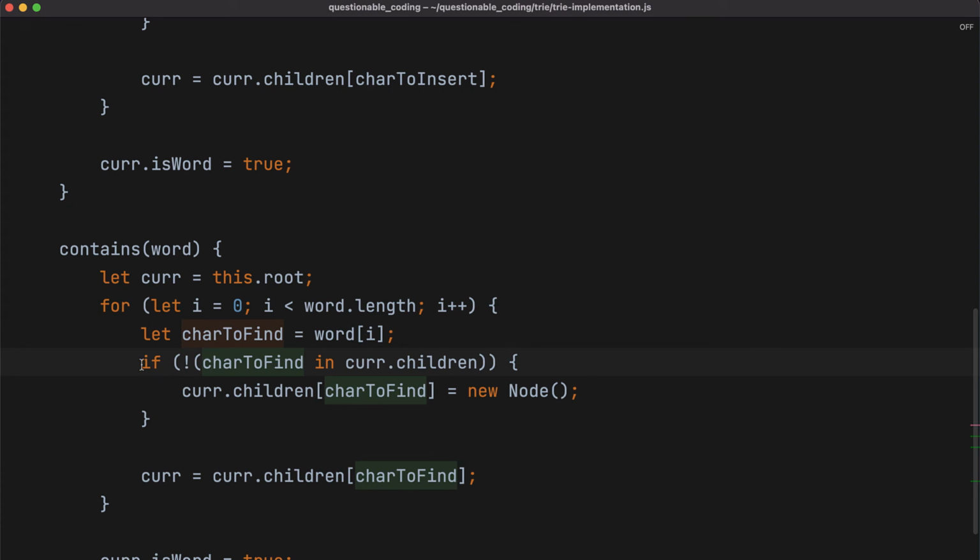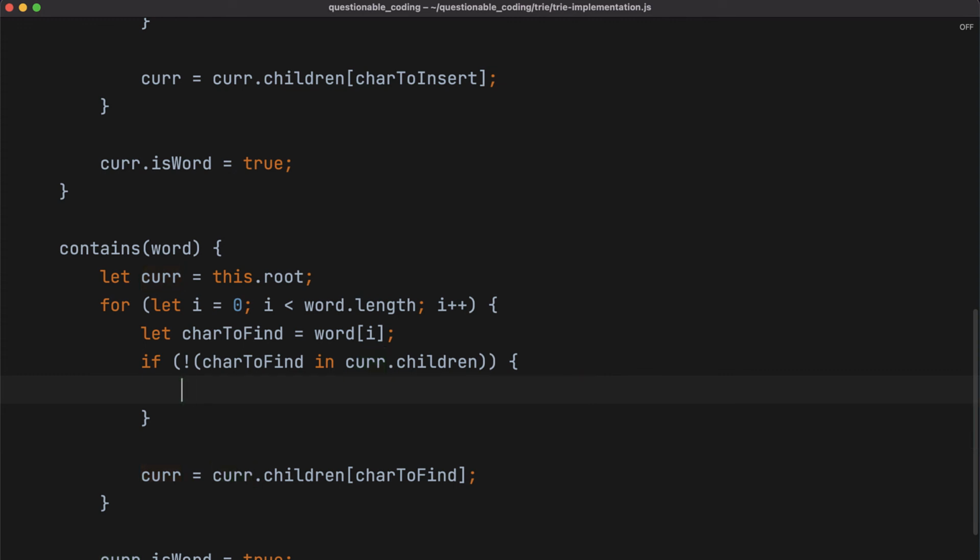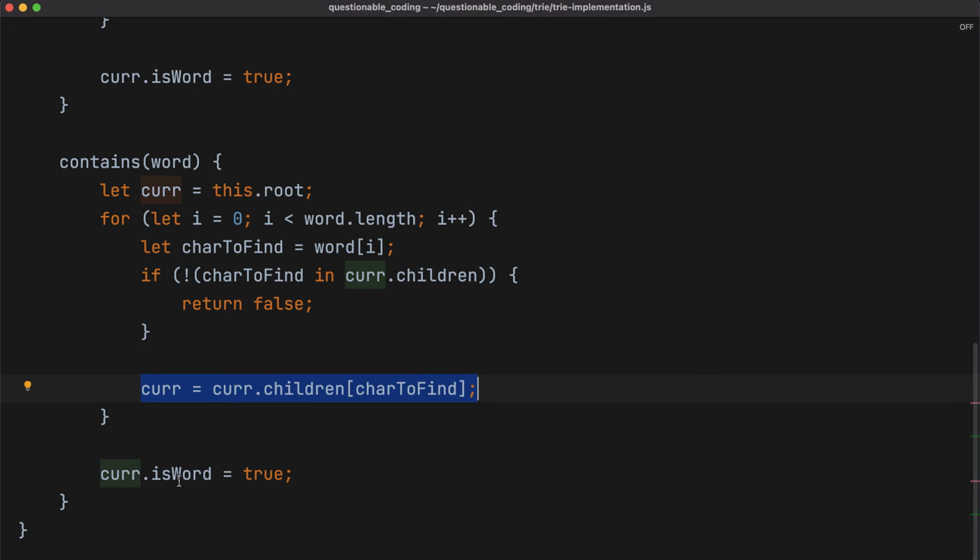Okay, if we couldn't find a child, then we will return false. It means that the word is not there because our path can't be continued from that moment. So we will just return false. It's our first major difference. Then we should also update our current node because we're going lower and lower in the tree.